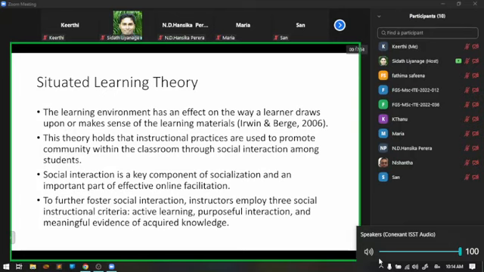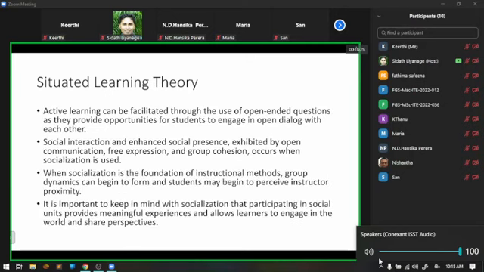Social interaction is a key component of socialization and an important part of effective online facilitation as well. To further foster social interactions, instructors can employ three social instructional criteria: active learning, purposeful interaction, and meaningful evidence of acquired knowledge. These instructional practices help distance learning avoid devolving into an online correspondence course, and they enhance the perceived proximity, which makes you feel that the teacher is close to you. It makes you feel closer to other students and the instructor as well.